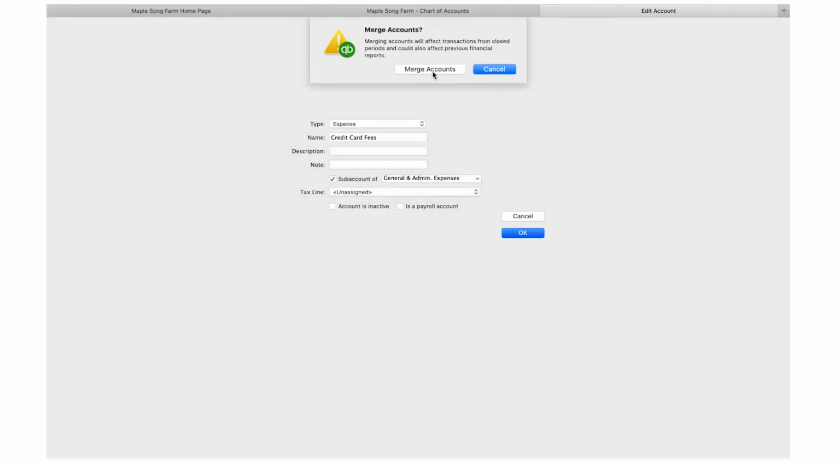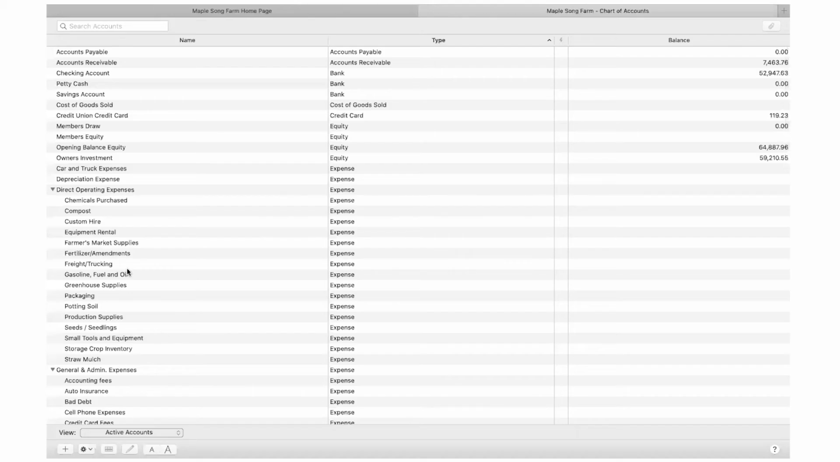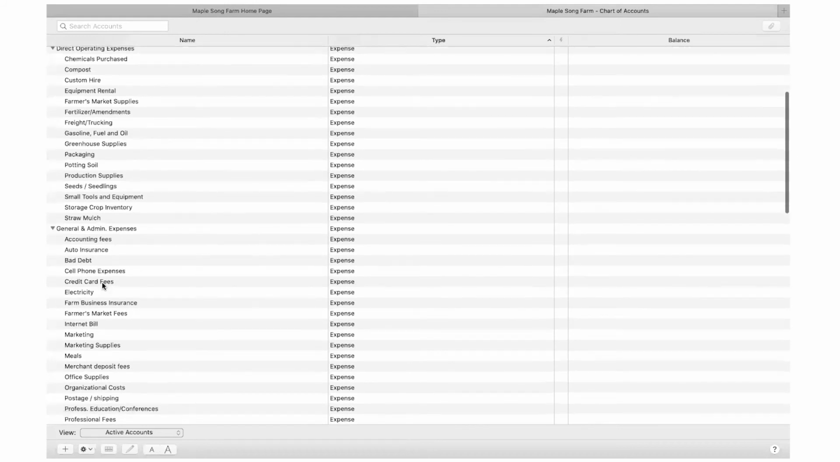And it's going to warn me because we can't undo this. And I'm going to say, go ahead and merge. So now I can see under my general and admin expenses, I just have credit card fees. So we can go through our chart of accounts and really clean things up and make sure things are named the way we want them to be named, and they're nested where we want to nest them.